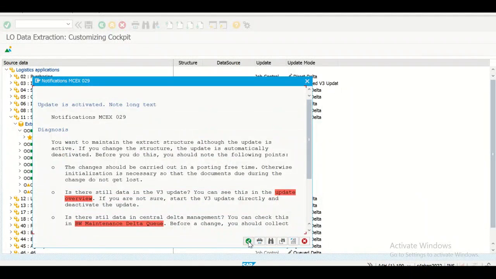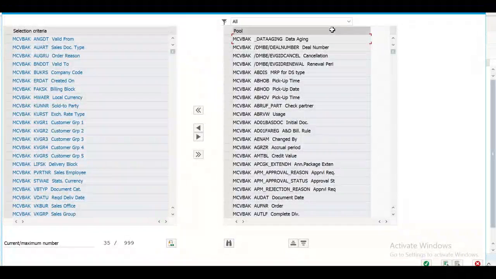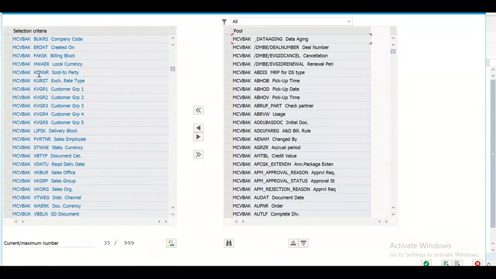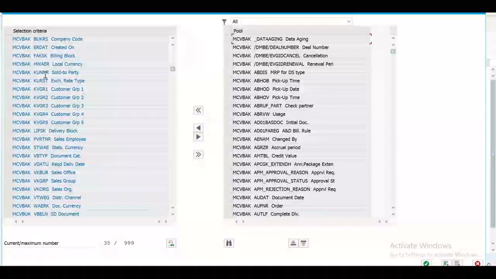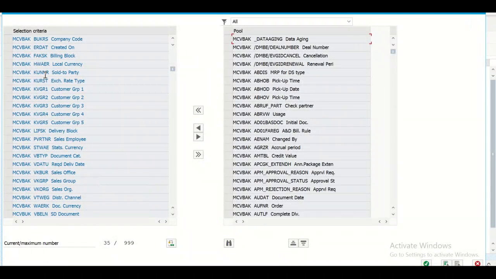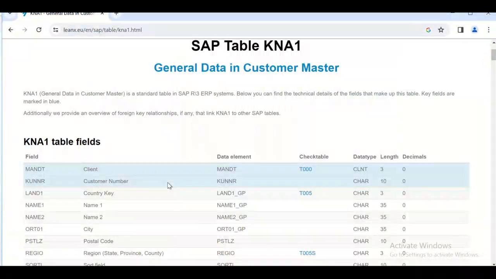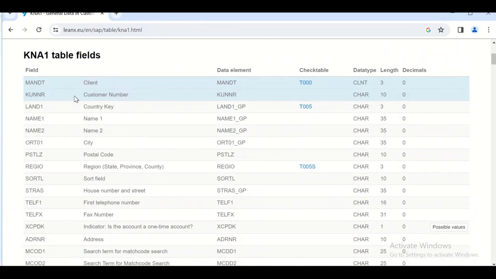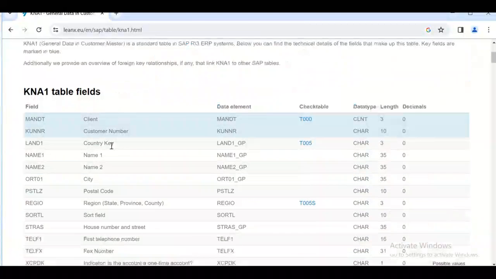So let's check the maintenance structure first, right? What you have on the right side is your communication structure, and what you have on your left side is your extract structure, right? We have your KUNNR, which is sold-to party, or basically a key field of the customer table, right? If you have a look at the KNA1 customer table, your KUNNR is the key field. So we're going to add a couple of fields from this table, right?